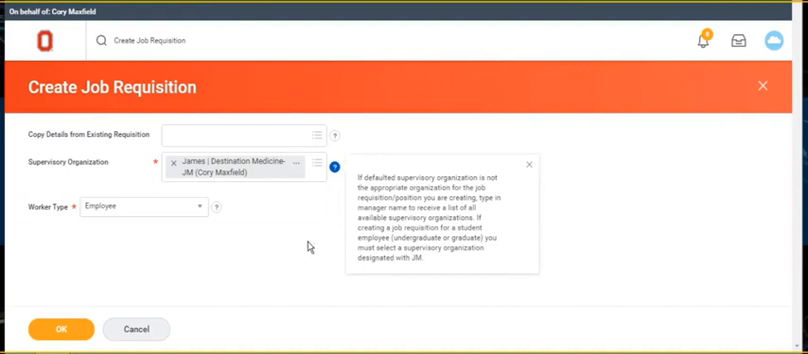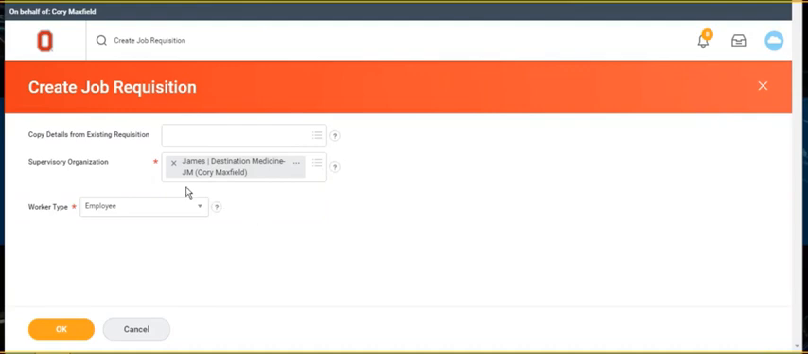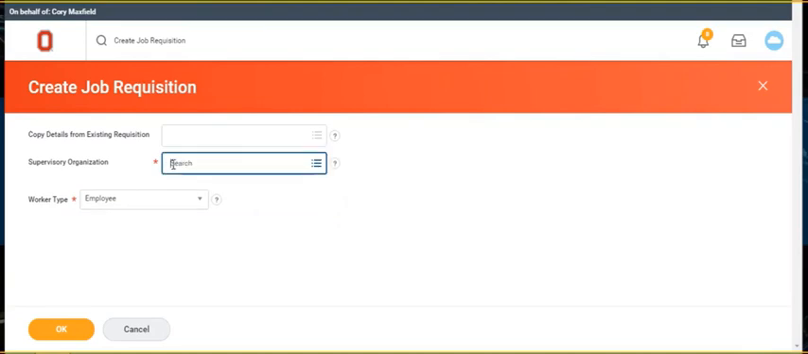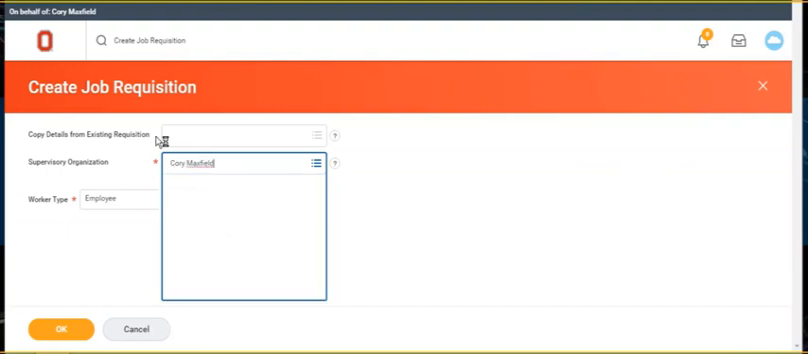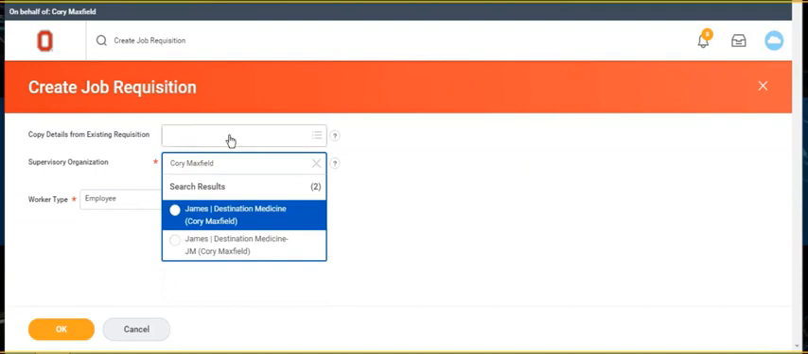The correct supervisory organization for this job requisition did not default in automatically, so I'll need to update this field. In the supervisory organization search field, I'll type my name, and a list of my organizations will pop up. I'll select the appropriate supervisory organization for this job requisition.